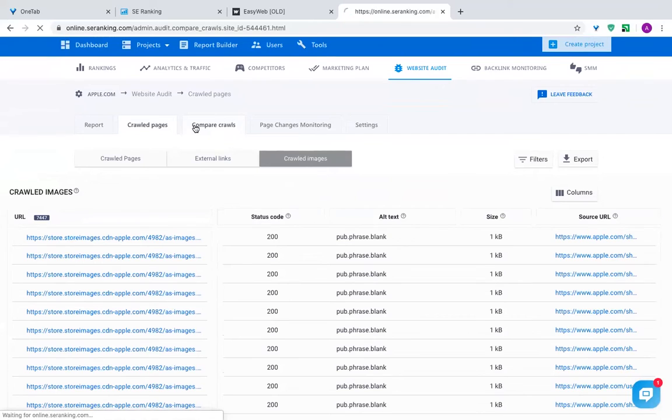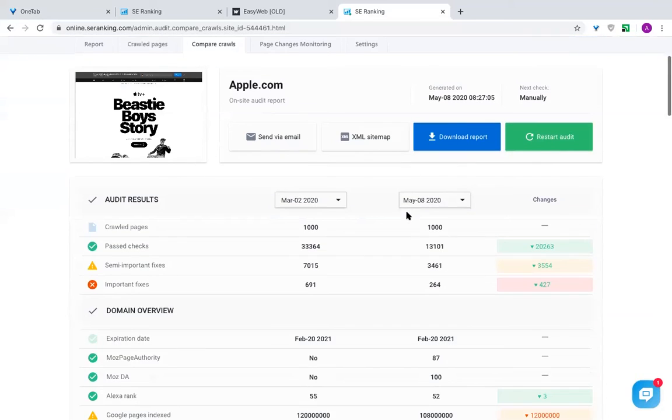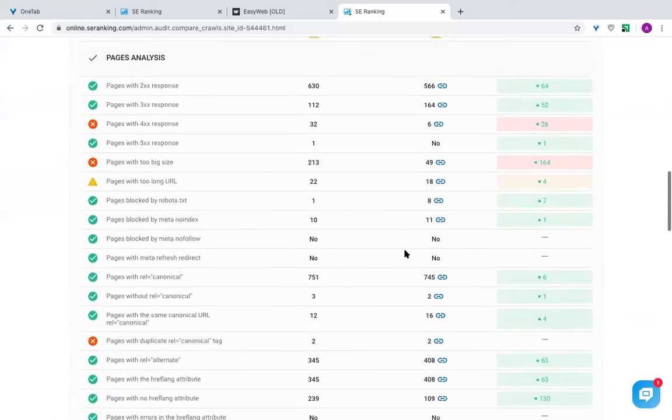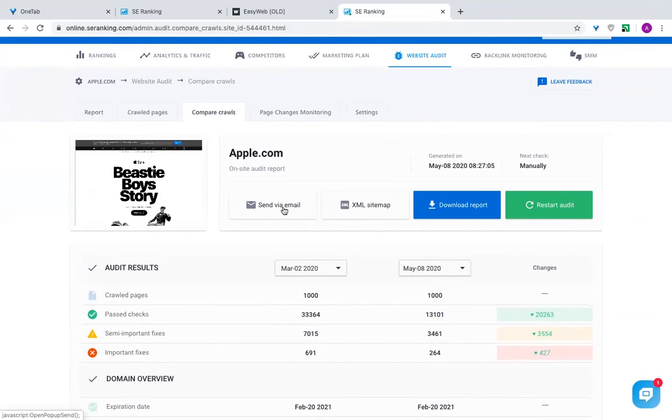So for example, before starting to work with the client, you already performed an audit of their website, and you can compare crawls. So for example, you already started working with them, a month or a couple of months went by, and you already did some things to fix their website, and you can just select 2 different dates and show your clients that you in fact changed something, that progress is being made, and that everything is going according to plan. Once again, you can send it via email straight away, or download the report.